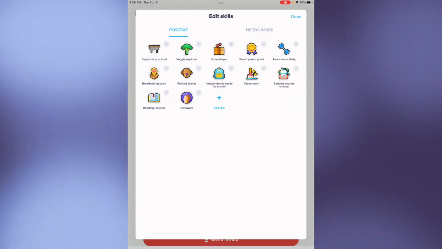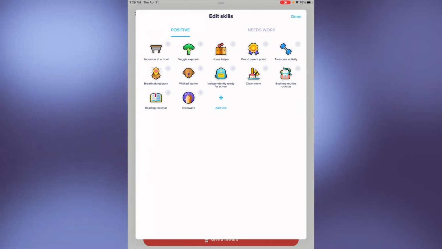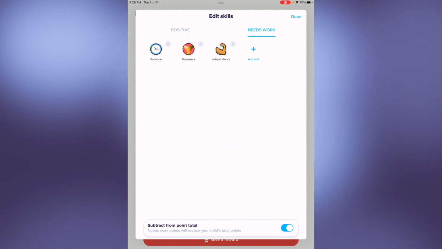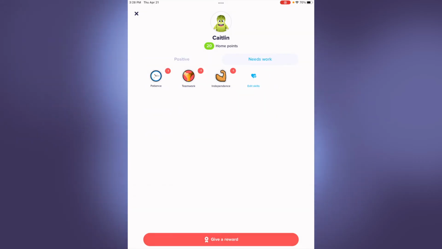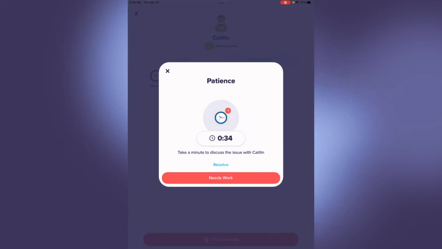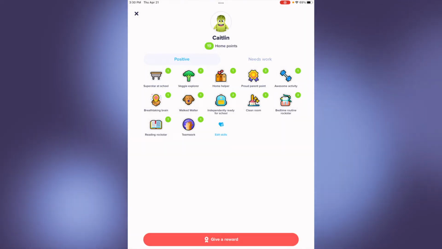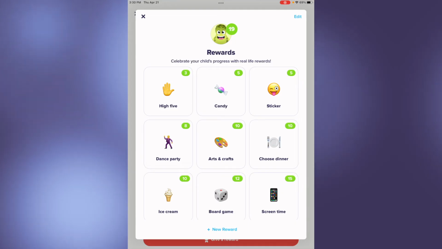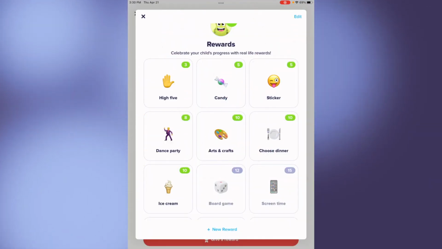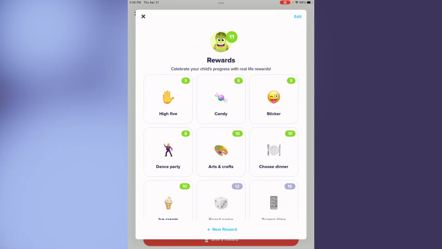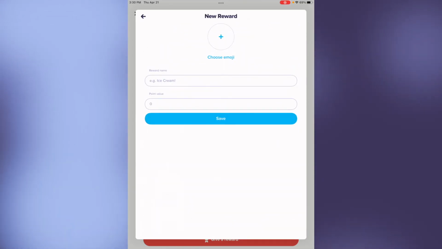I can also create needs work categories to help us keep track of things we want to work on and decide whether I want those points to subtract from my child's overall point total or not. If there's something we need to work on, choosing a needs work skill gives me the opportunity to stop and discuss so we can resolve issues too. As children start to bank these points, families can give rewards for things like dance parties or screen time, and the customization is available for rewards too, so you can just pick an emoji and designate a name and point total.